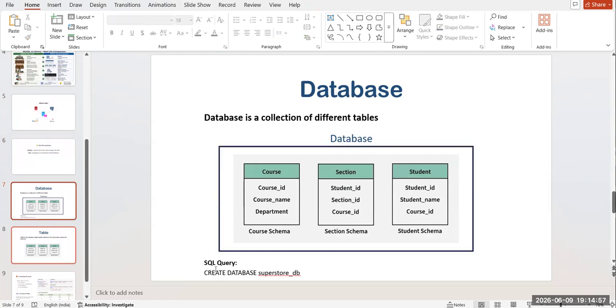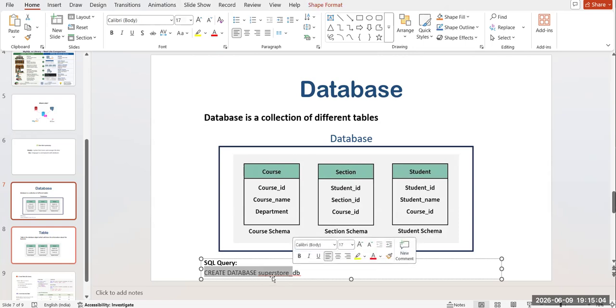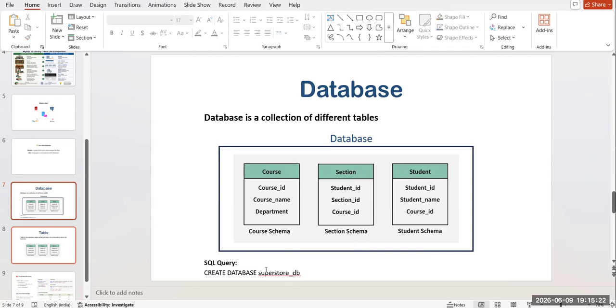So to create a container in MySQL, we need to use this query, CREATE DATABASE, and we can give whatever name suits the tables we are going to store, right? The database name can be our wish, and for our understanding we are giving underscore DB, so it shows that underscore DB means it is a database.